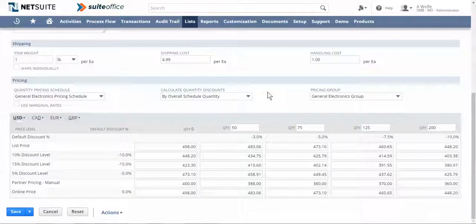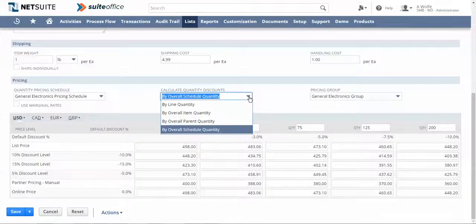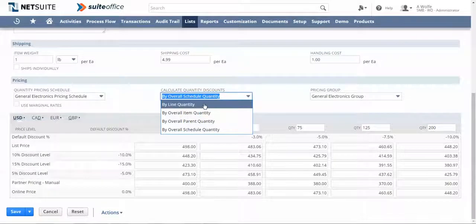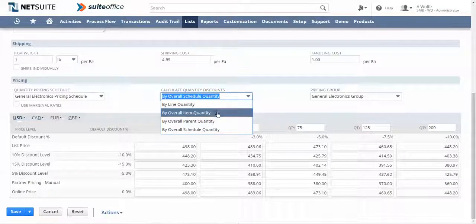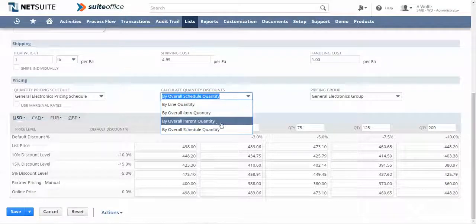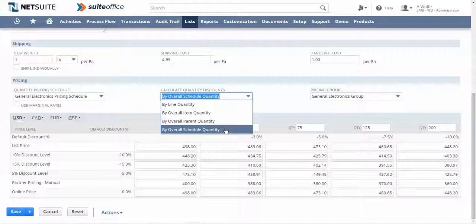There's also the concept of how to calculate quantity discounts. We have these quantity schedules and tiers, but we can also choose how to associate multiple items together to create more of an aggregate quantity and apply a discount using, again, more than one item. In this case, we've got the ability to do our quantity discounts by line quantity, overall item quantity, overall parent quantity, and overall schedule quantity.